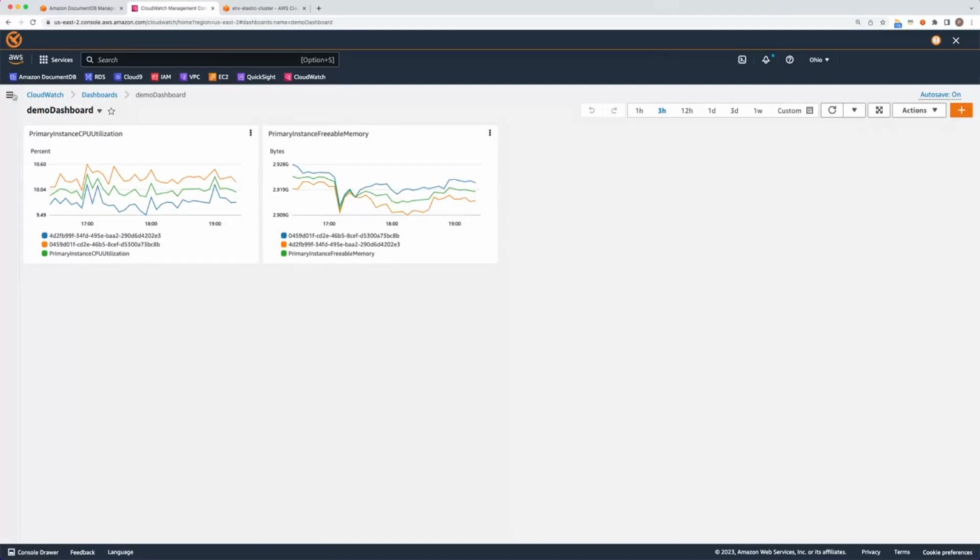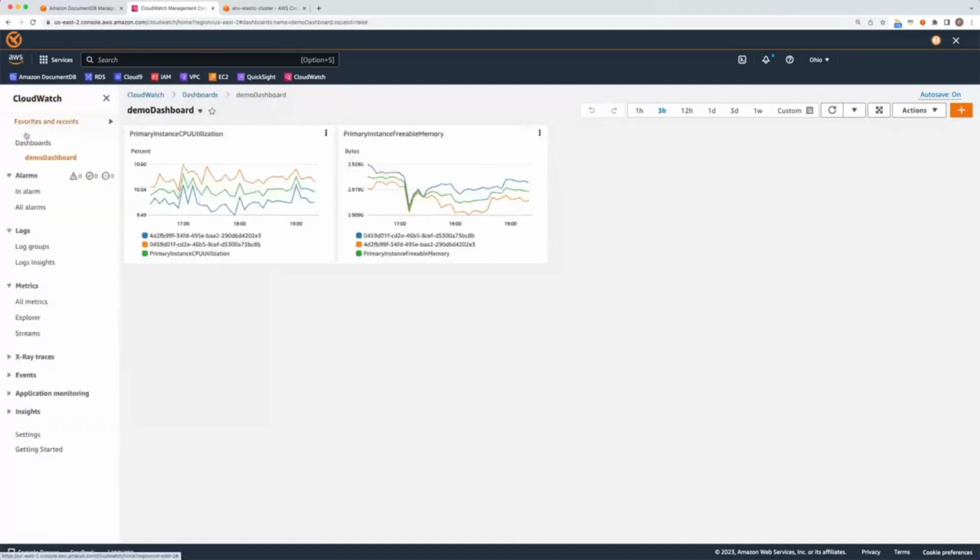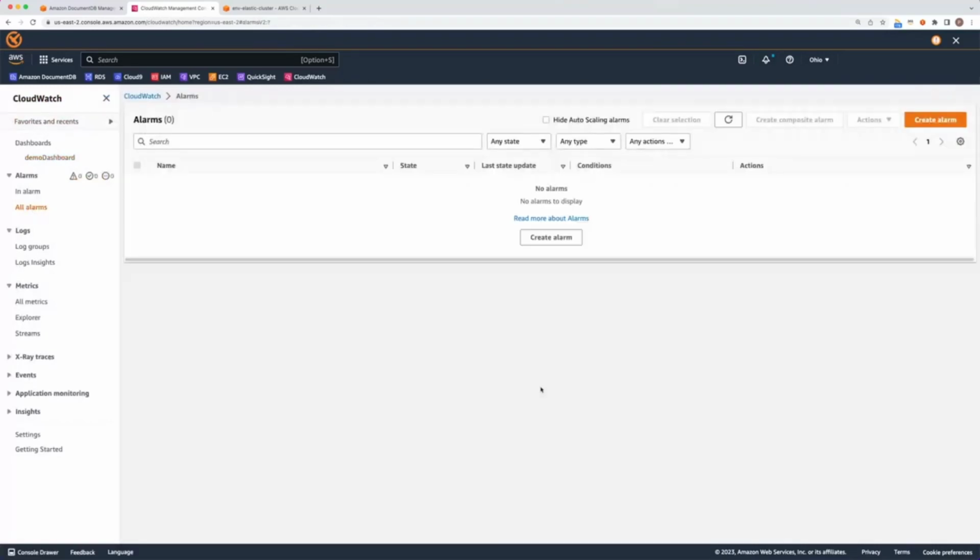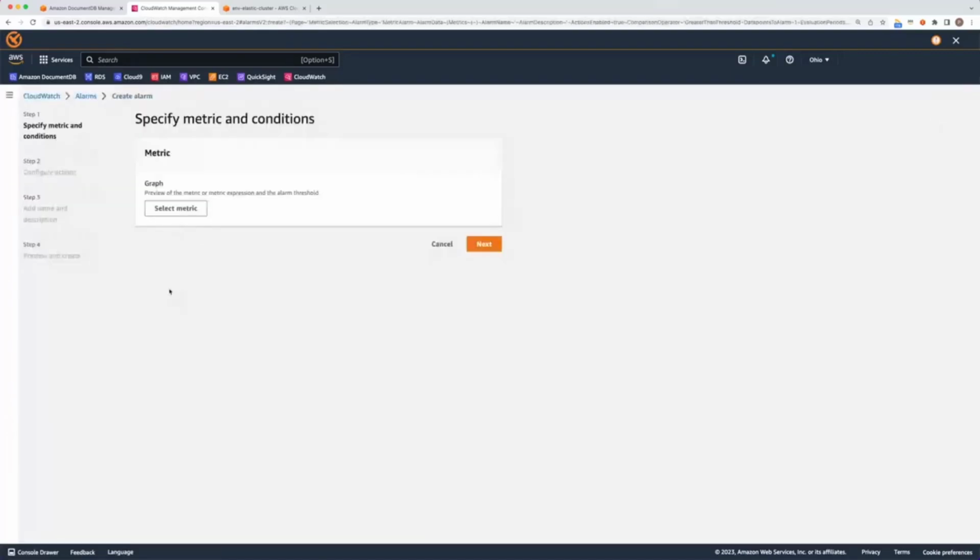For the next part of this demo, we're going to create an alarm. Alarms can be integrated with Amazon SNS, which can send you alerts to an email that you or your team uses. Head over to create an alarm. In this case, we're going to create an alarm for CPU utilization.